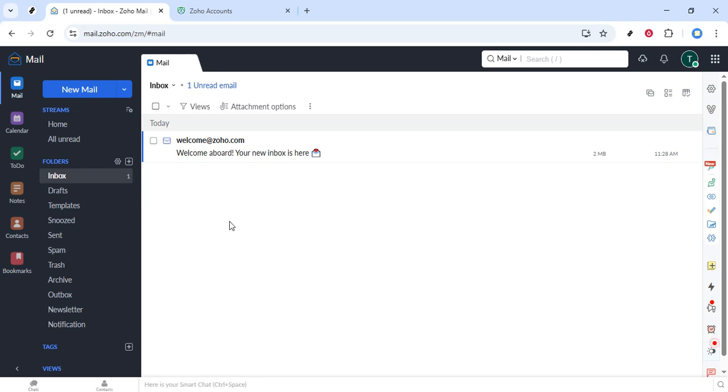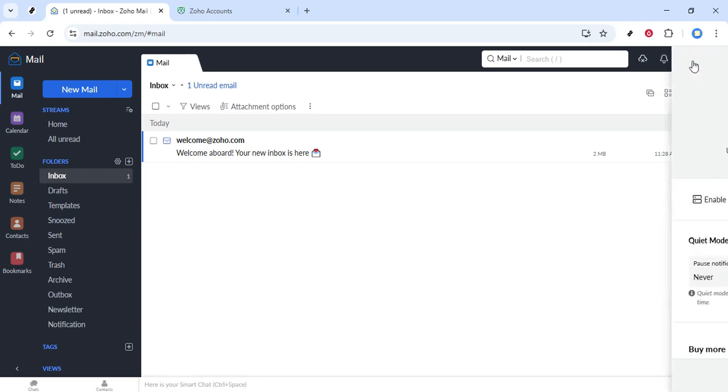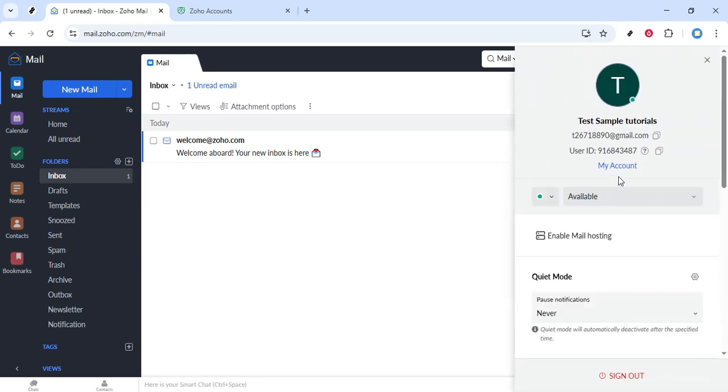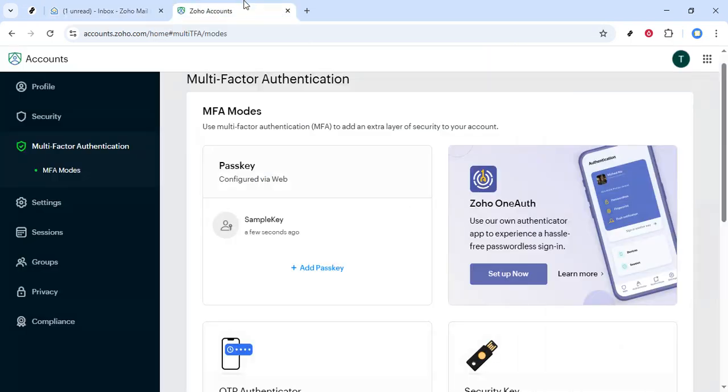Once you're inside your Zoho Mail inbox, look to the top right corner of the screen. Here you'll see your profile area. This might appear as your initials, your profile picture, or a small user icon. Click on that profile section. This is where Zoho groups many of your personal and security settings, so accessing it is the first step to managing your sign-in options. After you click your profile, a small menu or panel will open.